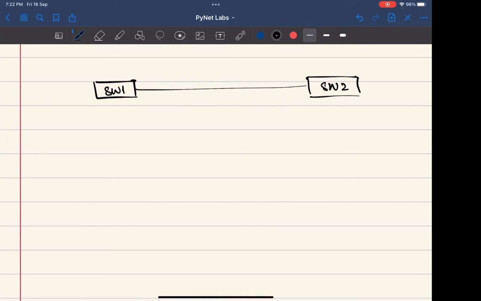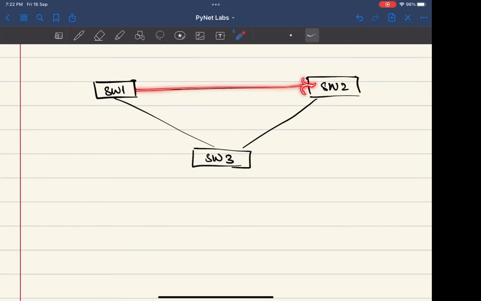Now let's say I add another switch and I connect it with switch number 1. This is my switch 3 and I connect this switch with switch 1. Then I also make a connection with switch 2. So here I can observe a redundancy. If my switch 1 wants to communicate with switch 2, then the first way is going through the direct connection and the other way is going through switch 3's connection.